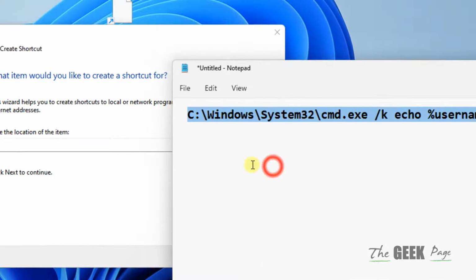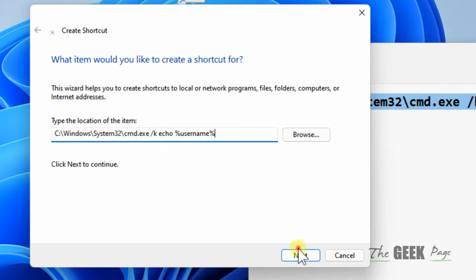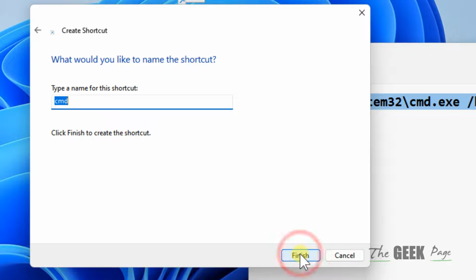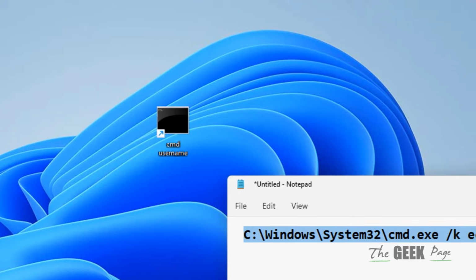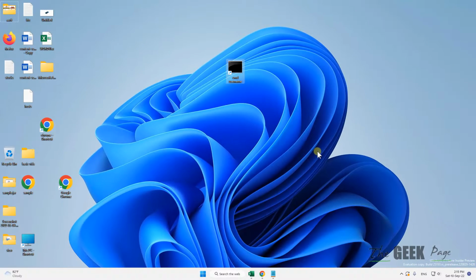Copy and paste the whole thing in the location of the item. After that, click on next. Now name this command cmd, or anything to recognize it, and then finish. Okay, now whenever I click on the shortcut, this command will execute.